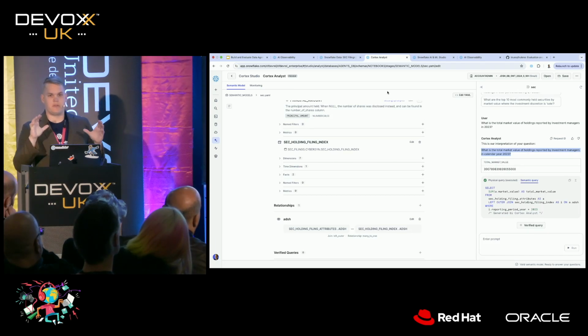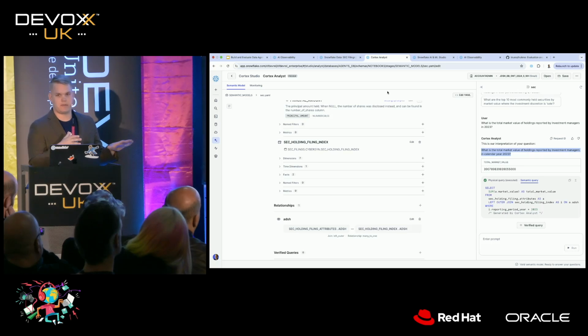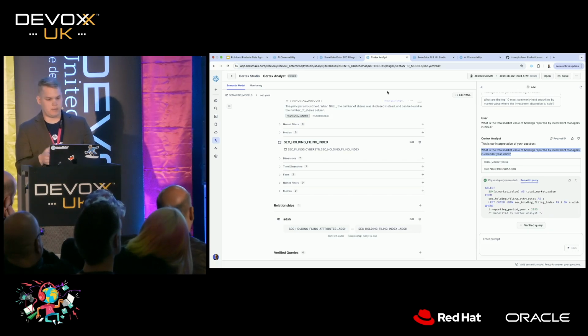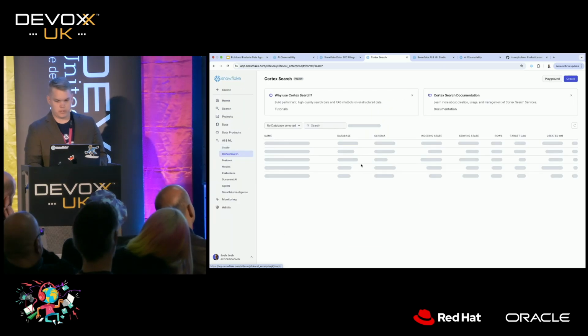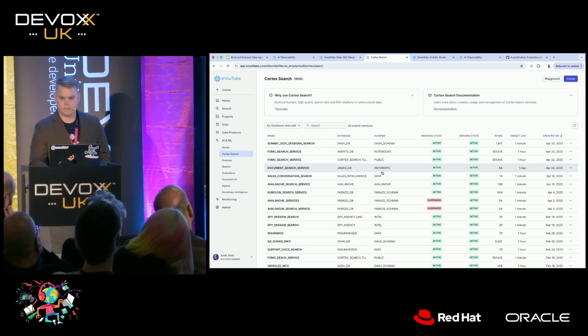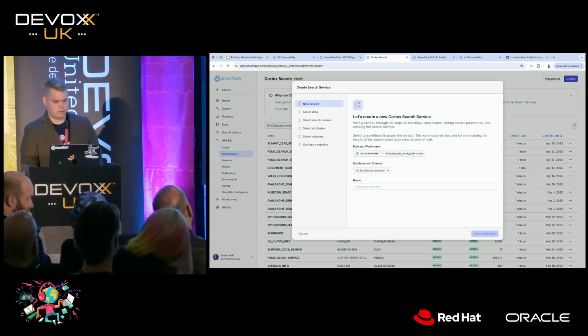Cool. So the second way we need to access data is our unstructured documents. So that we're going to do with Cortex Search. So we're going to go back to the studio and click on Cortex Search, and then choose Create.